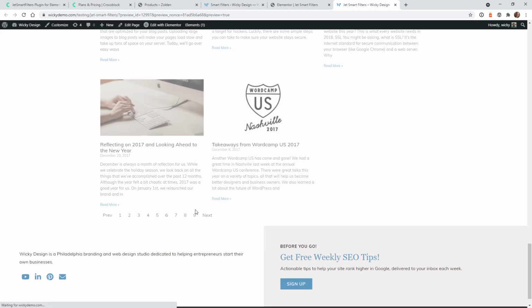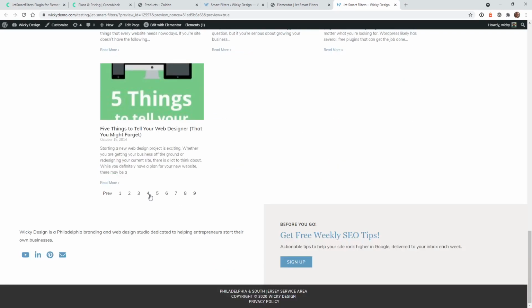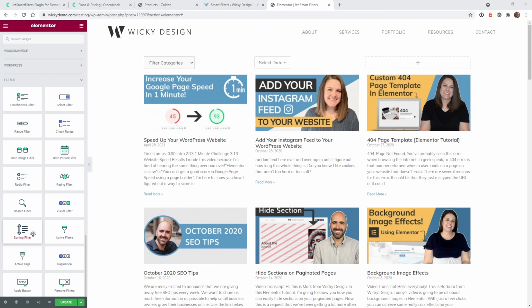And you can see it. What I like about their pagination is it does scroll to the top, which is something that a lot of users like to have. And the last widget I want to show you is how you can easily add a sorting filter to your blog post down here.